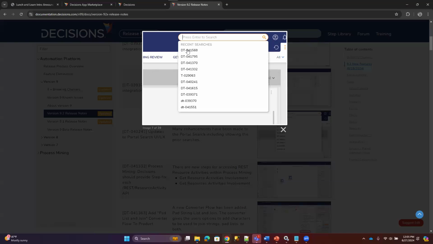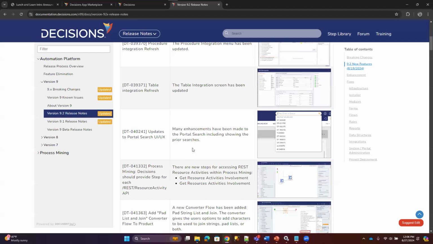But in 9.2 we have added recent searches, so you can see the things that you have searched for recently. That's especially important if you've got things happening like, in this case, tickets, which have pretty complex numbers. You don't want to have to search or type those over and over again, or find where you've copied them. You can get those in the recent searches. I think that's a pretty neat update in 9.2.